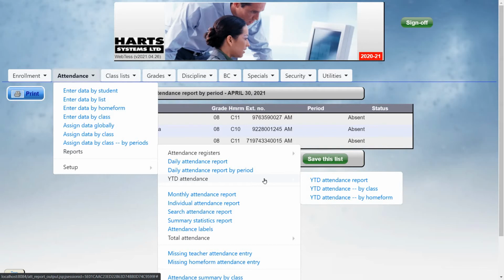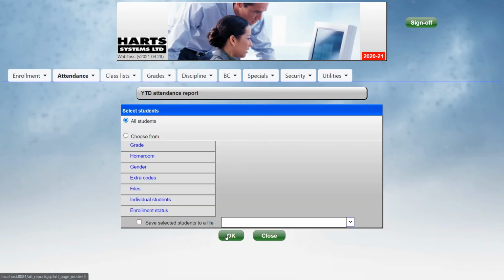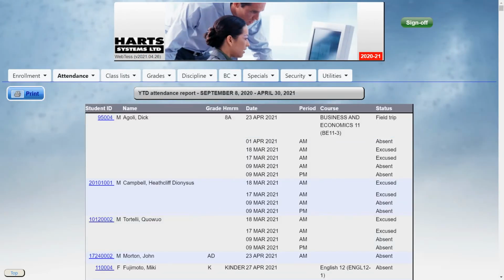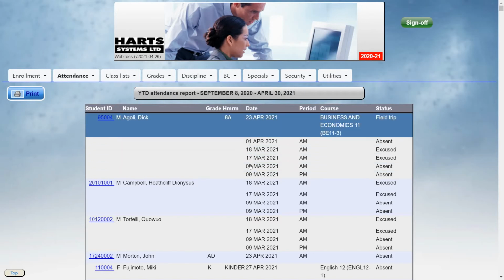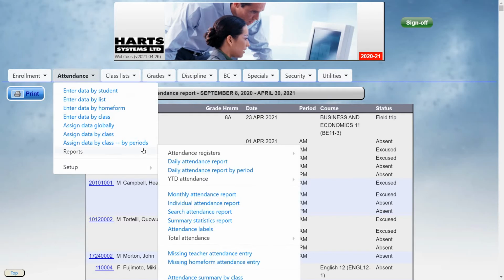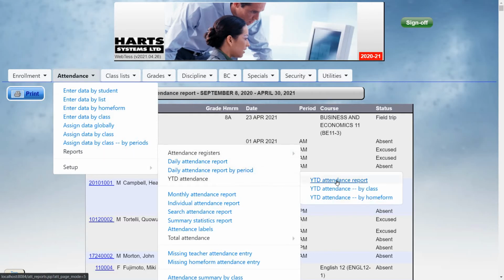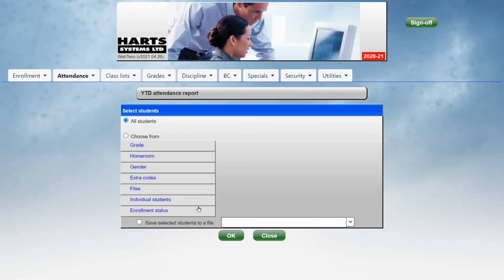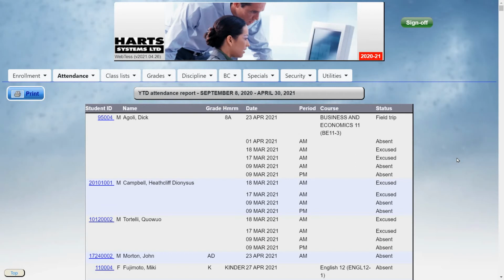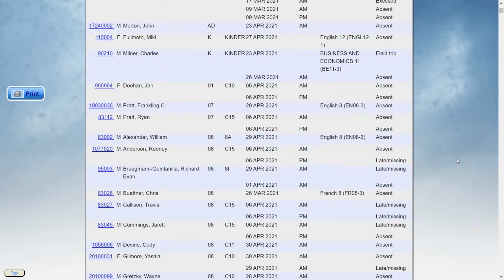There are 3 year-to-date attendance reports. Here is the basic year-to-date report. It shows all of the students' attendance for any selected range of dates. To print the report, go to Attendance, Reports, Year-to-Date Attendance, and year-to-date attendance report. Select the students and click OK, and select the starting and ending date range and click OK. And it will print out all of the attendance for all of the selected students.